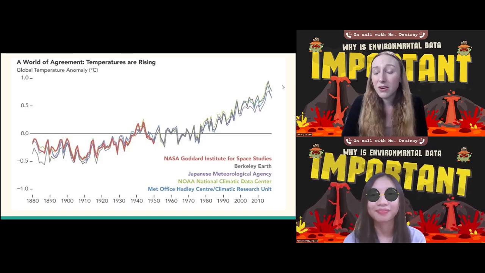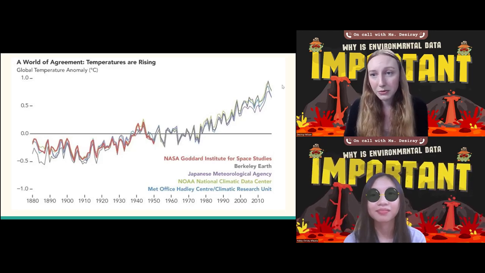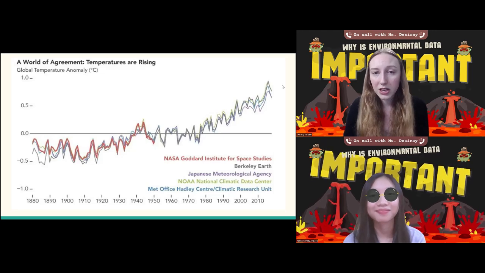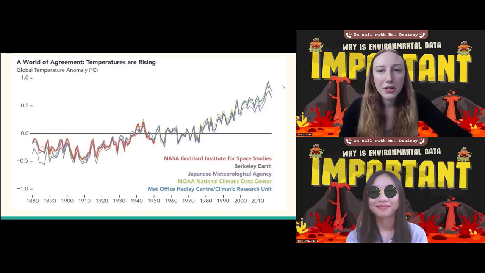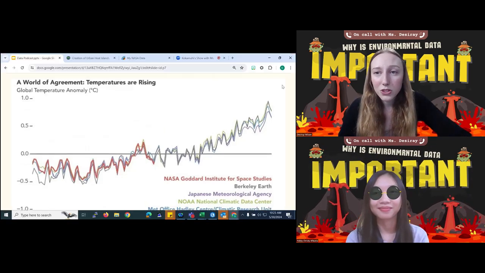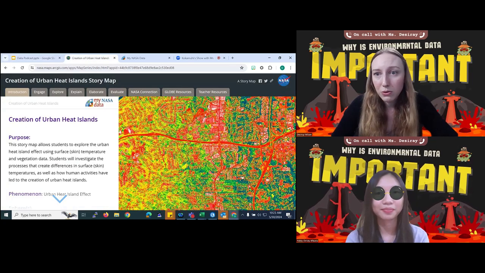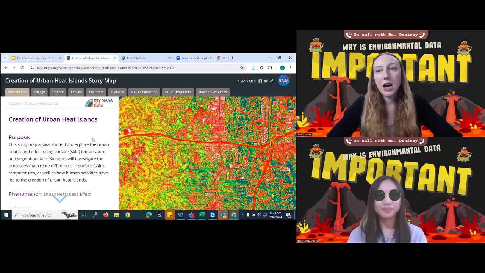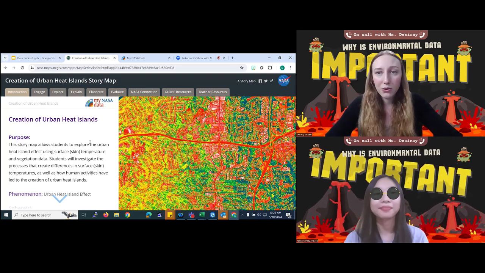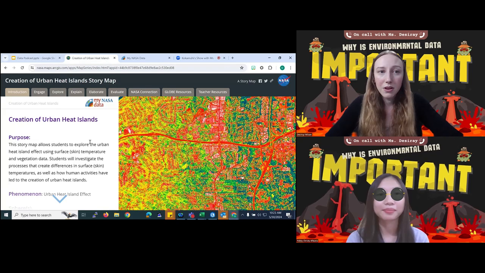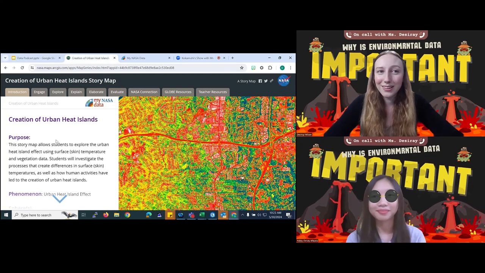But this is real global data, at a really, really large scale. It's looking at minor variations in the global temperature. But there's all sorts of different scales of data. And so I wanted to share with you some other examples of data that could take place within your local environment, in your community. Any questions so far on the first part?